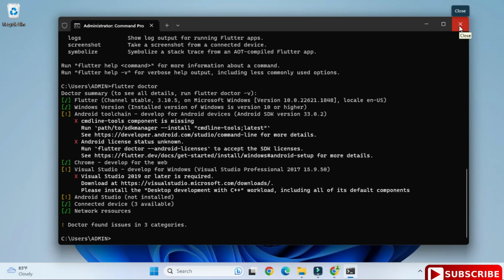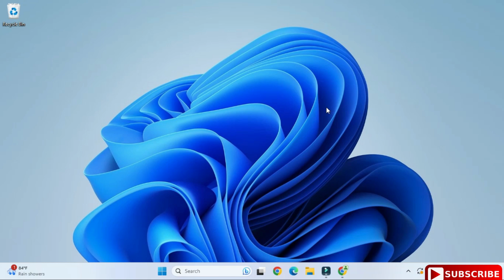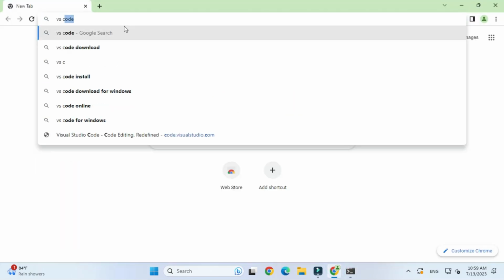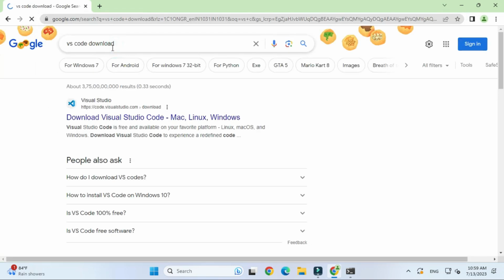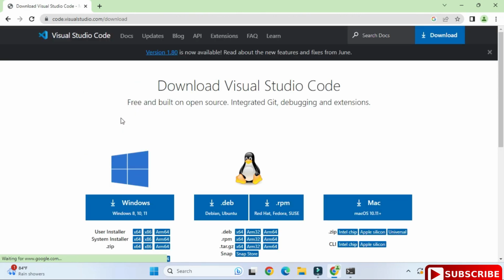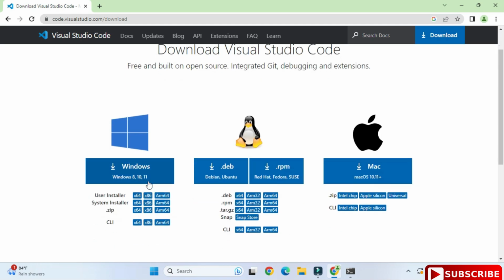You can open any of your favorite browsers and just search for VS Code download. Here you can see this is the official website. Just click on this link and it will redirect you to the download page, which shows various operating systems, and I'm going to install for the Windows operating system. I have a 64-bit PC, so I'm going to click on this Windows option, which will install for a 64-bit machine.